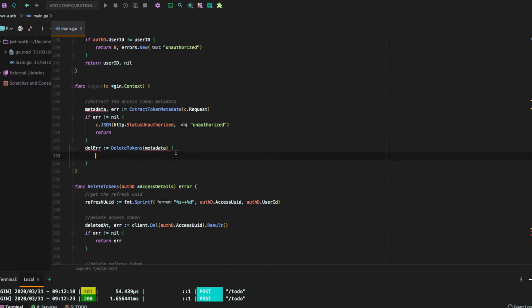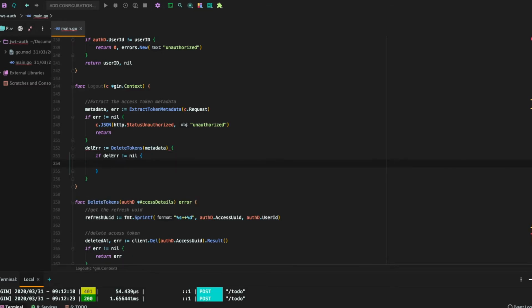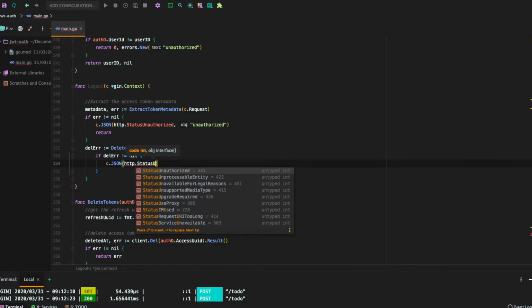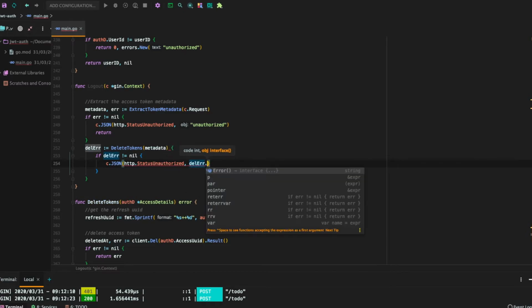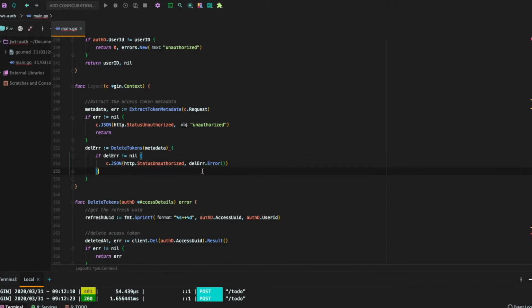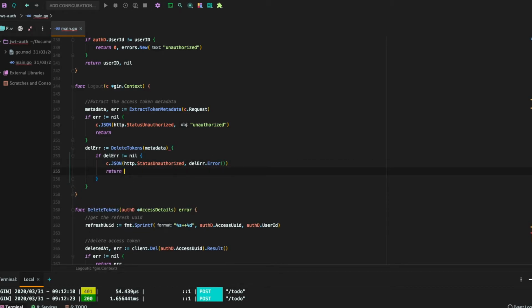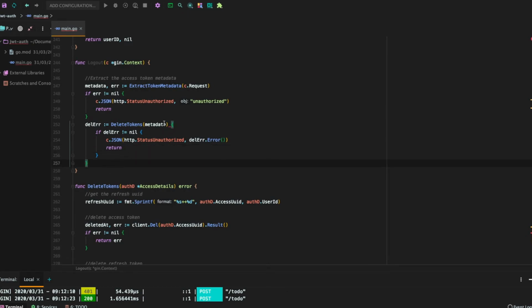When we do, we're now going to check if the delete error is not equal to nil, right? So we're going to check if the delete error is not equal to nil and return the JSON with the status code of unauthorized, and we're going to return the error string. Let's convert this to a string using this helper function. Alright, so we are now going to return. So the next thing we're going to do now is, what's the error? Let's see. Oh, sorry, it's not supposed to be. So let's clean up this.